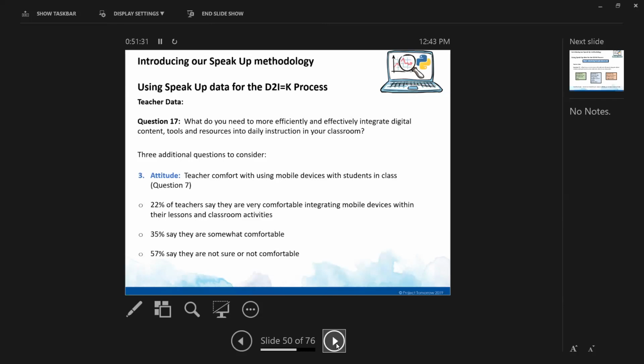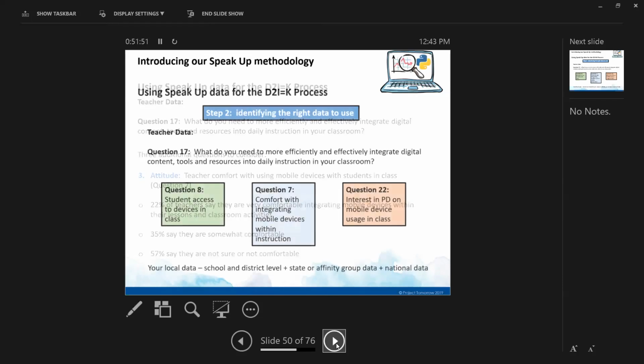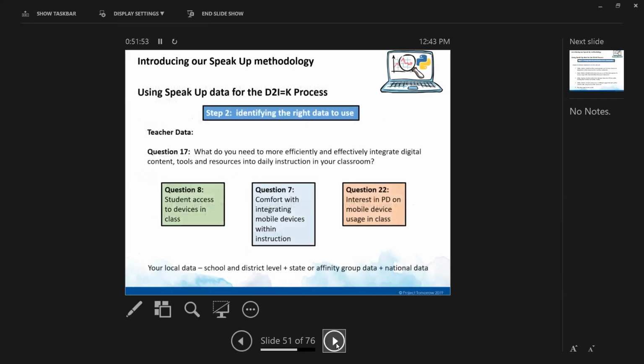We asked this question also about project-based learning, about differentiated instruction, personalized learning, competency-based learning, a wide range of different types of different modalities. So this is a great question for understanding very directly where your teachers are on that spectrum of comfort. So now we have the right data.